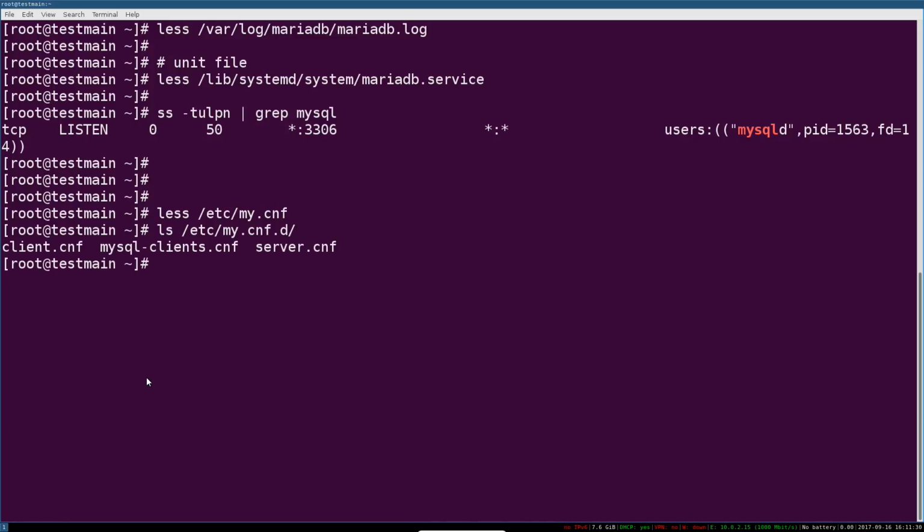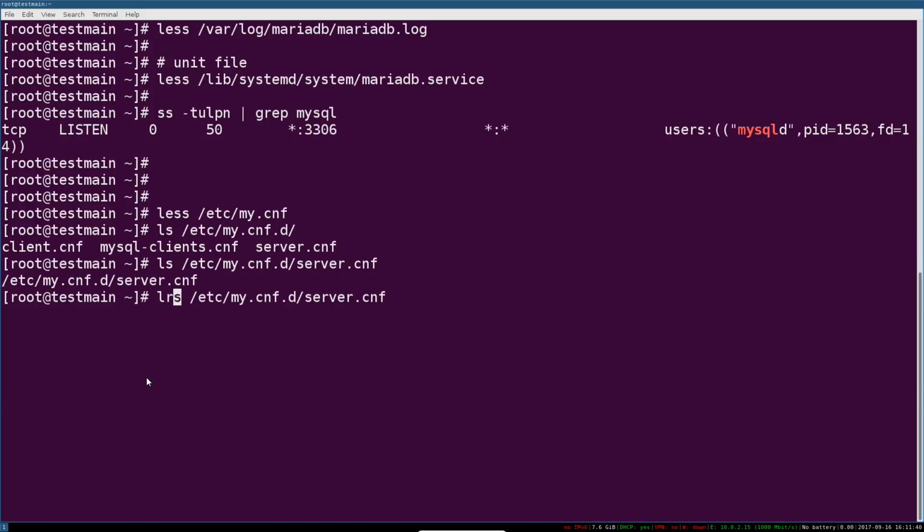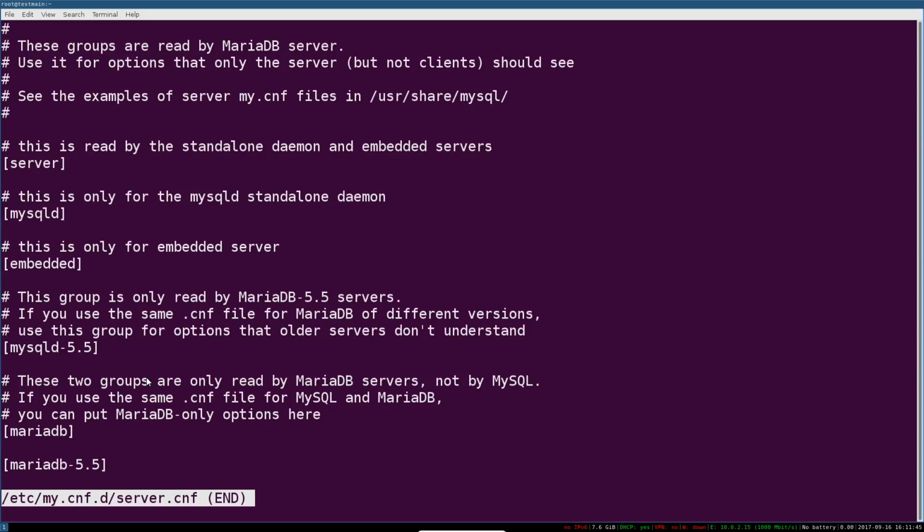So you can see in here, there are some more specific configurations that are read after the main config file is parsed. That won't be interesting, but this will. And I'm gonna actually less it. Looks like this is totally empty.